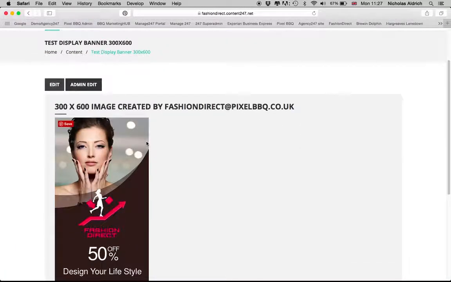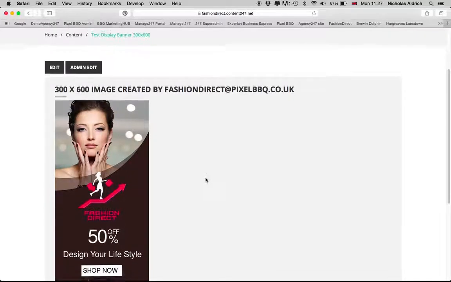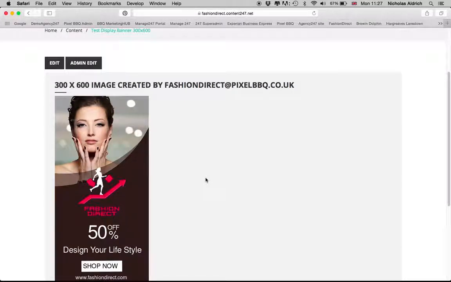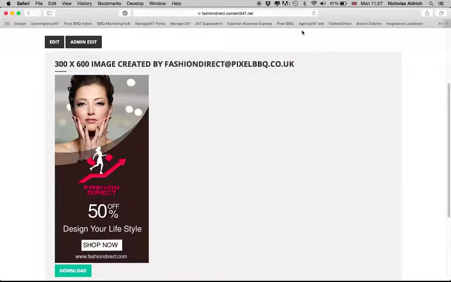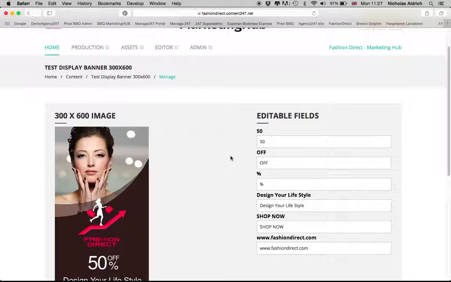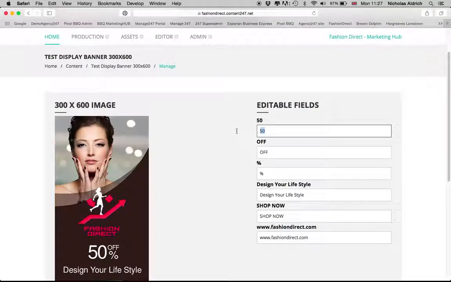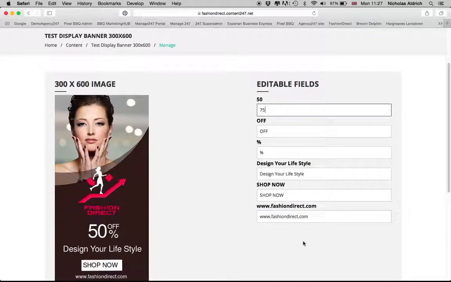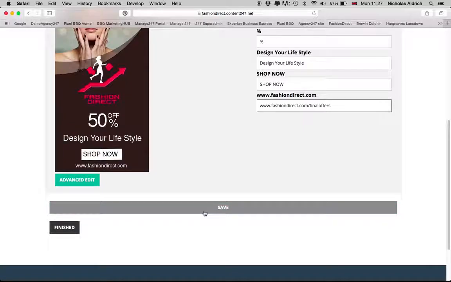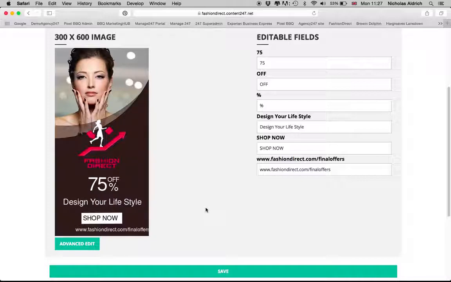Okay, so this is a 300 by 600 banner. It's a static GIF. It was created here, and basically it's a 50% off offer, and I'm the marketing manager, and I've suddenly said, right, okay, I need to get rid of this stuff, so I want to change it to 75, and I need to change the URL to final offers. I'm going to press save, and there you go.